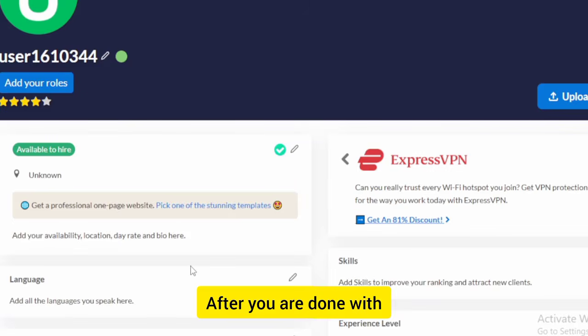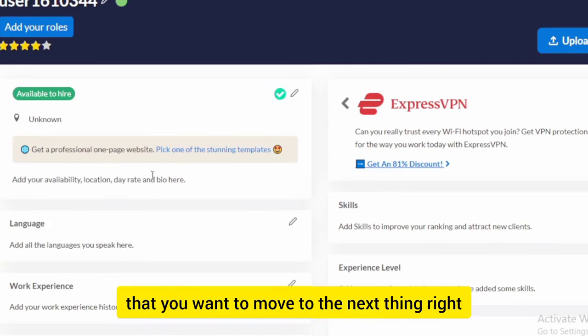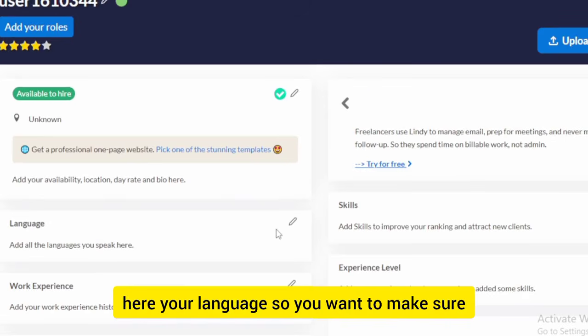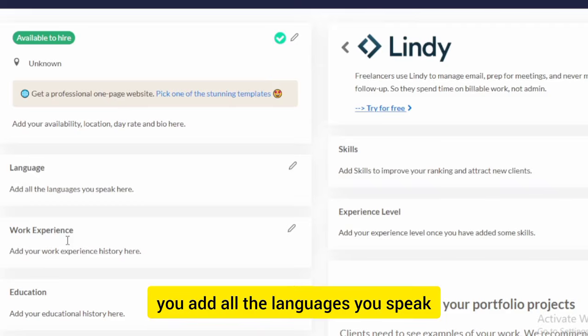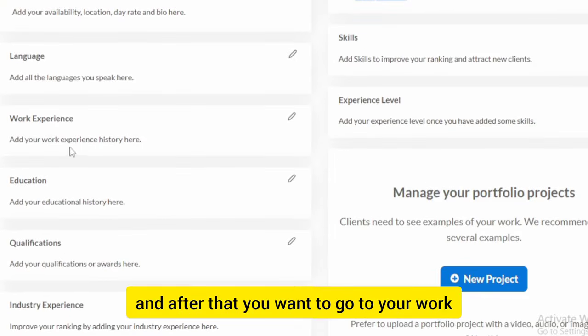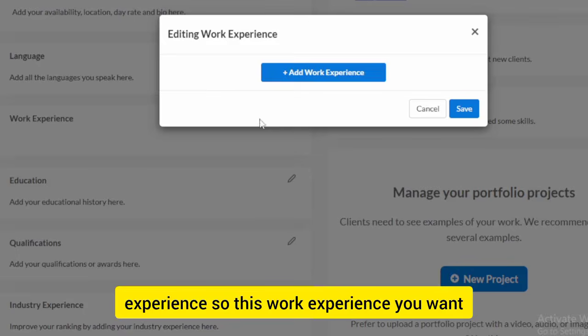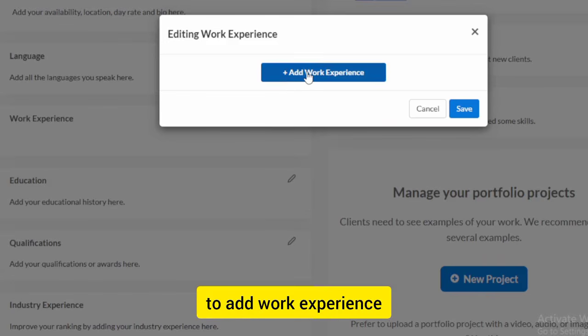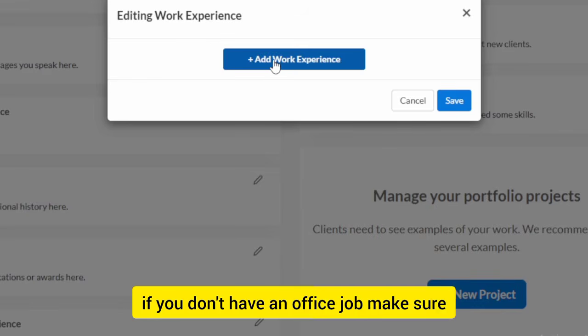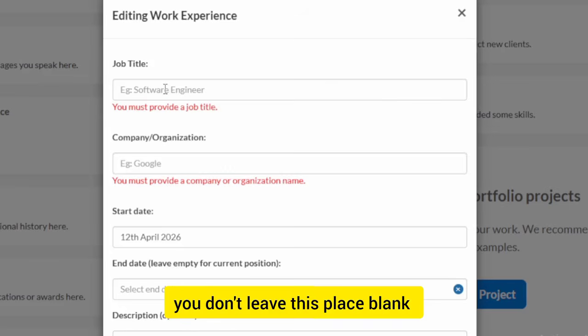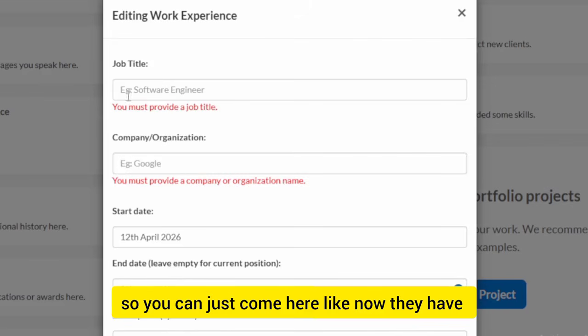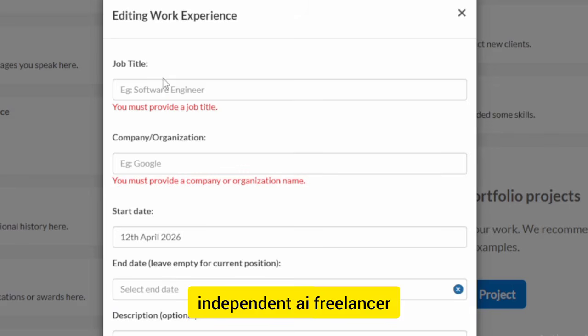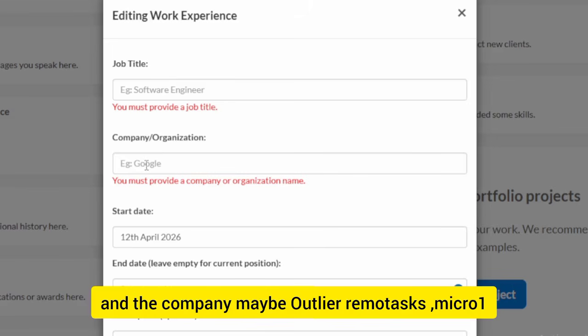Alright, so after you're done with that, you want to move to the next thing right here, your language. You want to make sure you add all the languages you speak, and after that you want to go to your work experience. You want to add work experience. If you don't have an office job, make sure you don't leave this place blank. You can just come here, for example software engineer. You can write maybe independent AI freelancer or data evaluator, and the company maybe Outlier, Remotasks, Micro One, and so on.